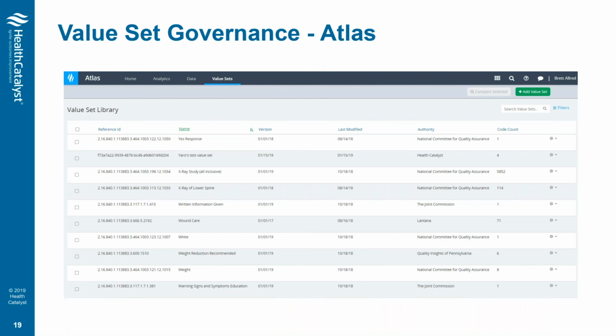So we really view these value sets as a fundamental first-class citizen in our data operating system and a foundational building block for building more complex queries, and most importantly, promoting that reuse and getting the analysts out of having to reinvent the wheel every time they write a query.